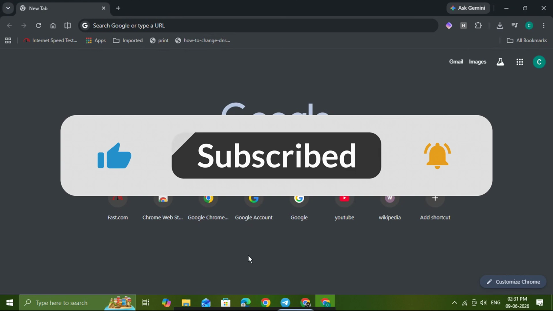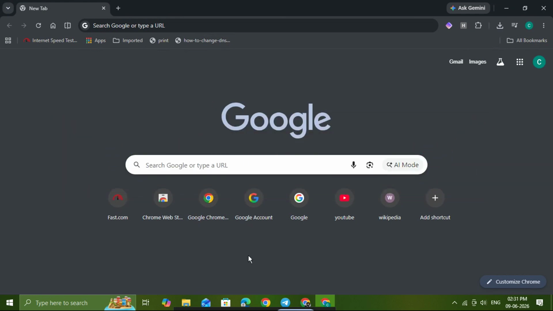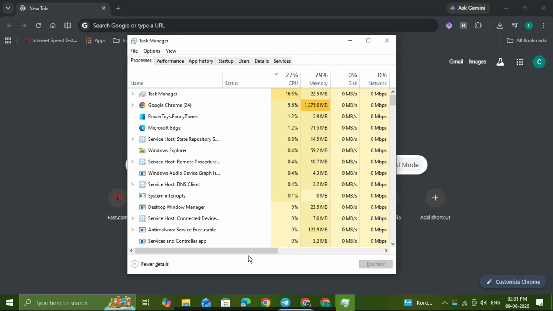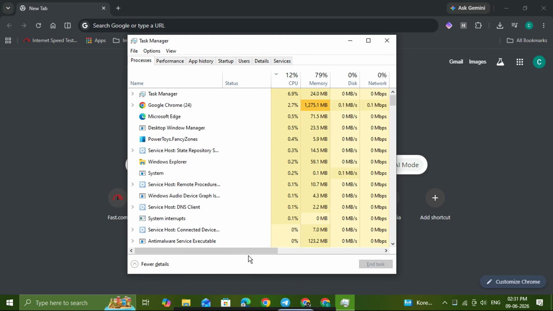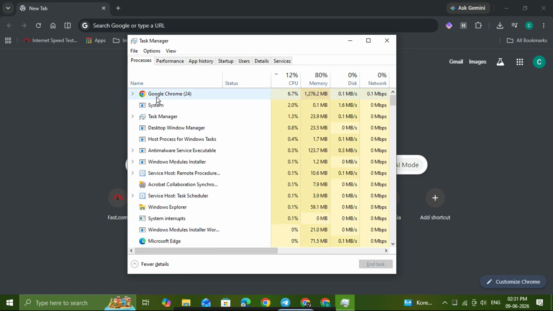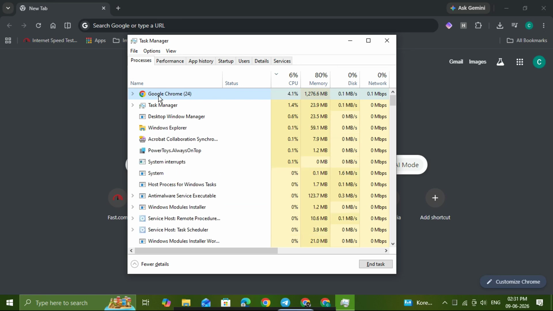Let's get started. First, if Chrome is completely frozen and won't close normally, you need to force kill the process using Task Manager. Press Ctrl, Shift, and Esc at the same time to open Task Manager. If it opens in the compact view, click More Details so you can see all running processes. Under the Processes tab, look for Google Chrome. You may see more than one Chrome process, and that's normal because Chrome runs with multiple tabs and background tasks.